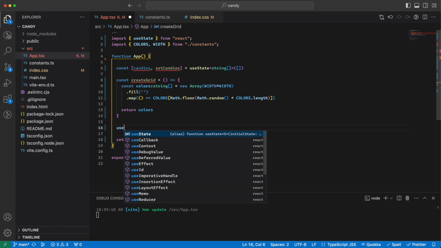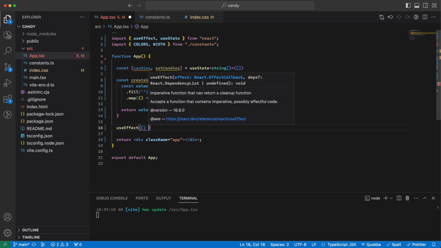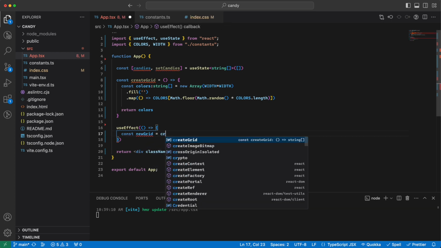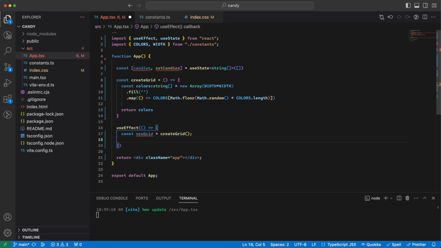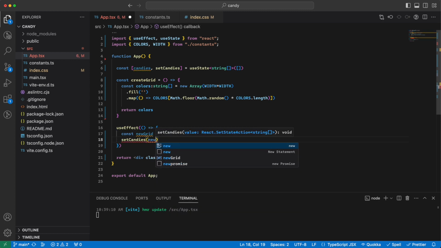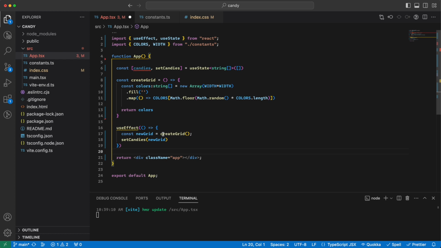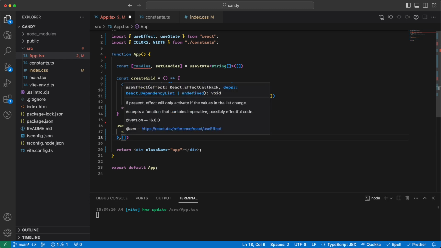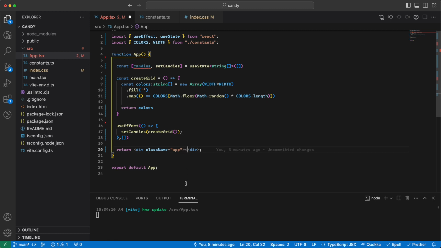And here I would have a use effect that when the component renders for the first time, it would create the grid for me. So I would say that new grid is create grid. Then I would set the candies accordingly. Set candies to the new grid. Or we can have it like this, which is in one go. And then we need to set the dependency array so it only runs once. Great.